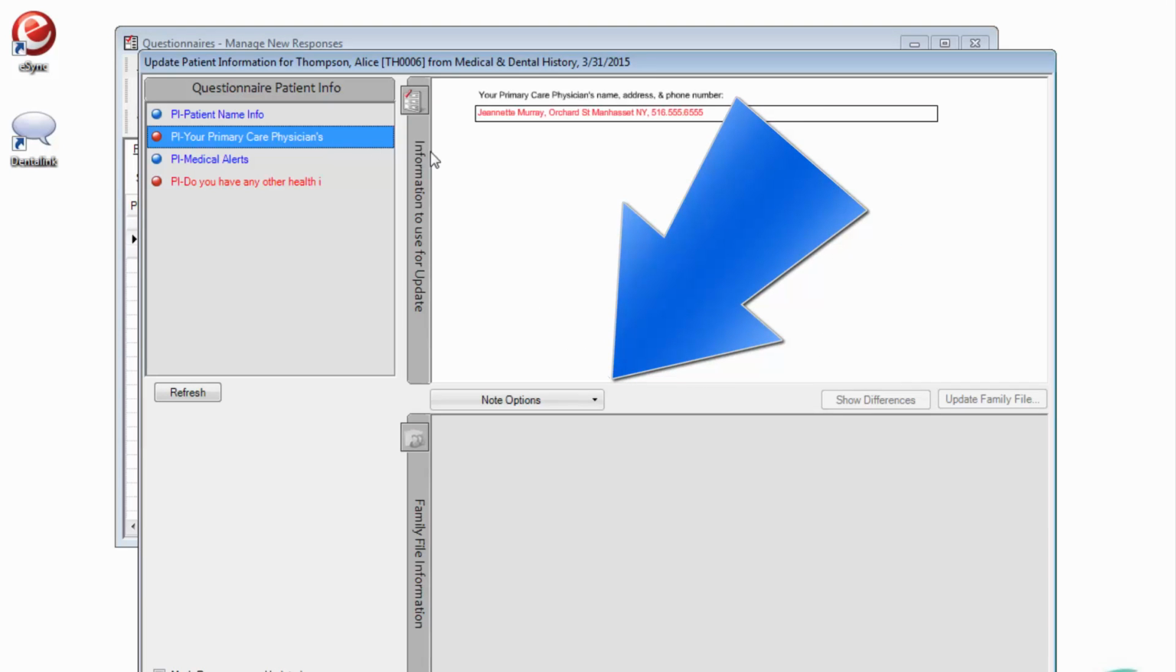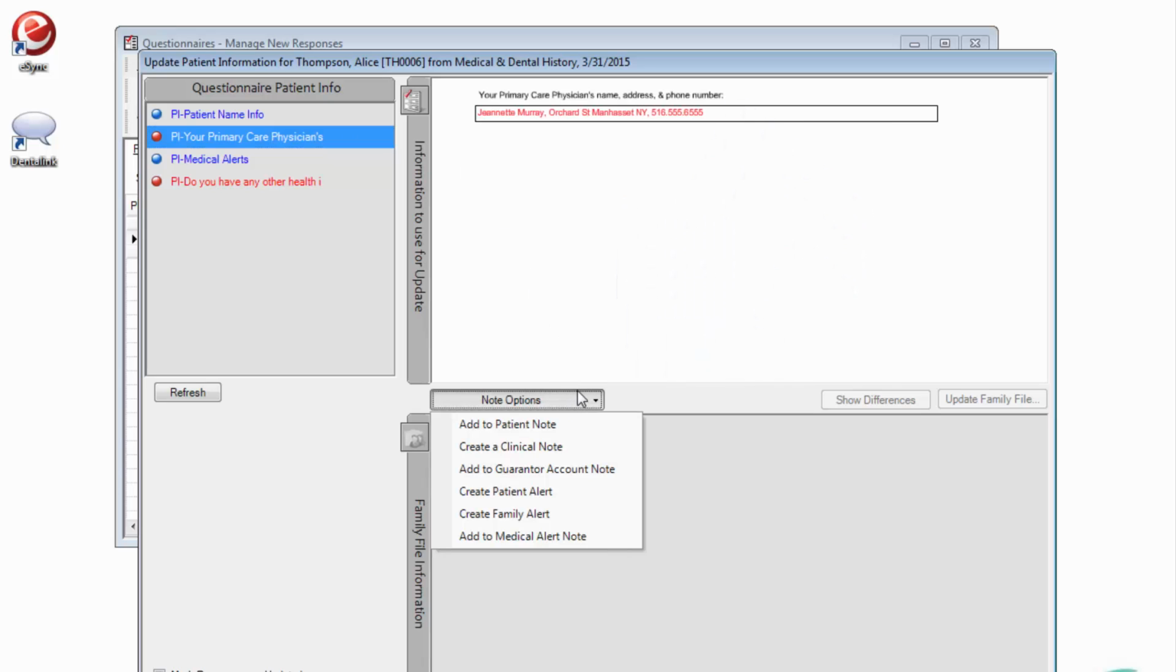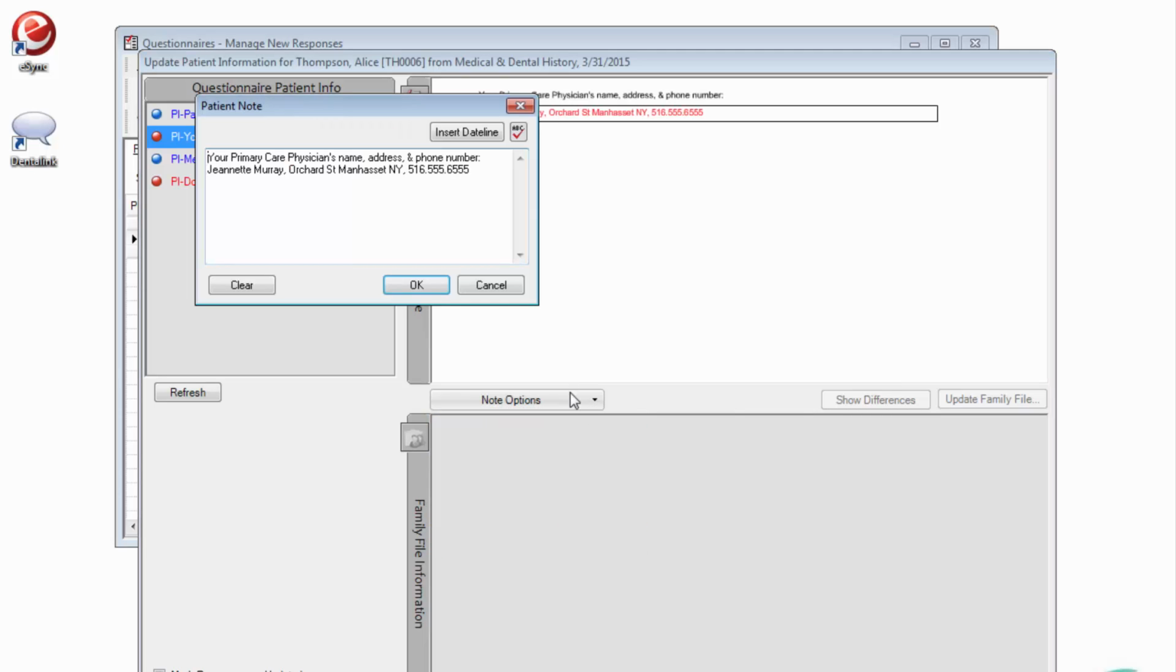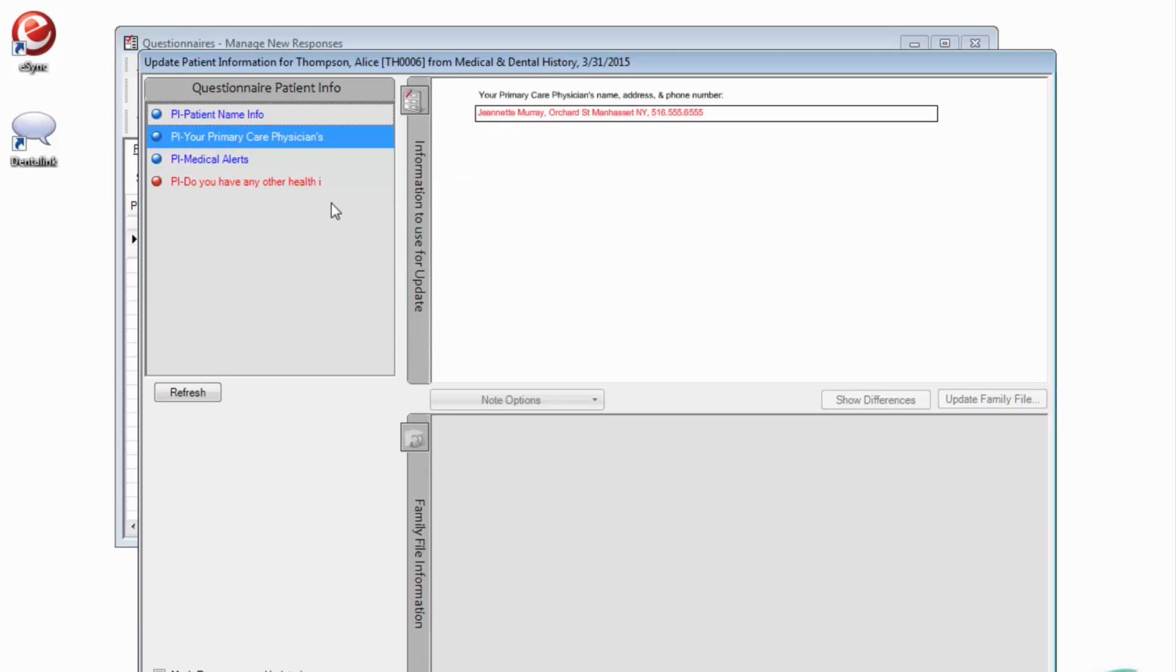In this menu, consider the type of response and choose the patient note that would be most appropriate to update. The Add To options, such as Add to Patient Note, Add to Guarantor Account Note, or Add to Medical Alert Note, will append the current notes, adding this message to the bottom of the existing note. So you don't need to worry about overwriting information if the patient already has a note in these places.